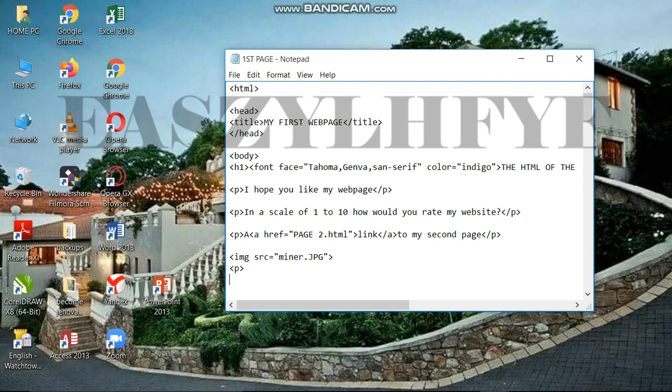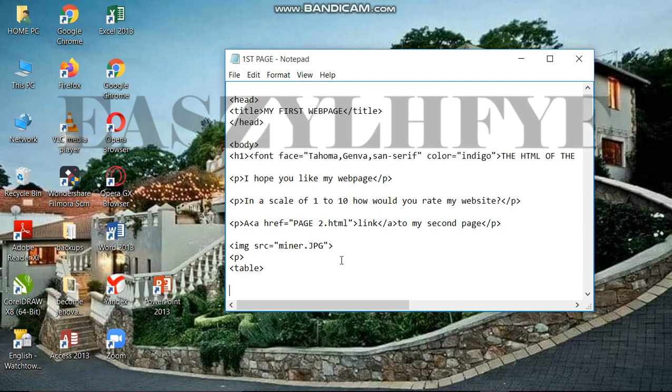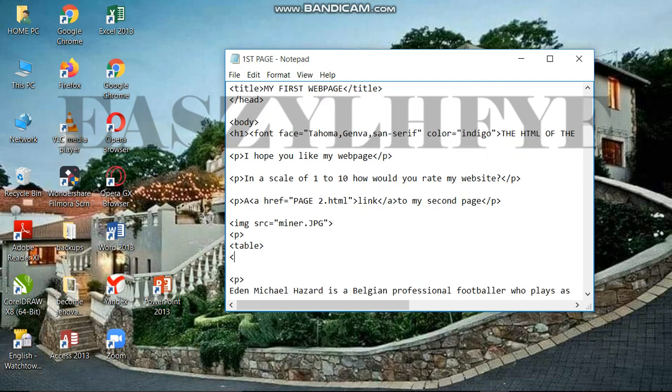Okay, now to insert a table you use a table tag. Whatever you insert in a table is going to be under the table tag. Let's close that as well. Now if you're using Dreamweaver, it automatically takes you down to this point to start your table. So let's start from here.